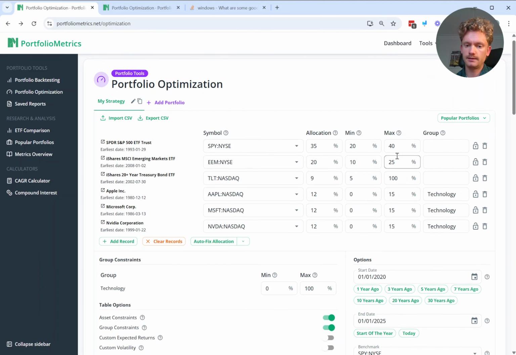The last constraint is that we basically want to not get overexposed to the technology sector. So we're saying that we don't want to have more than 40% of our assets in the technology sector. In order to build in this constraint, we can work with the grouping functionality by basically tagging each of the stocks that are in the technology sector and then giving this tag down here a maximum allocation. In this case, we can apply 40% to not get overexposed to the technology sector.